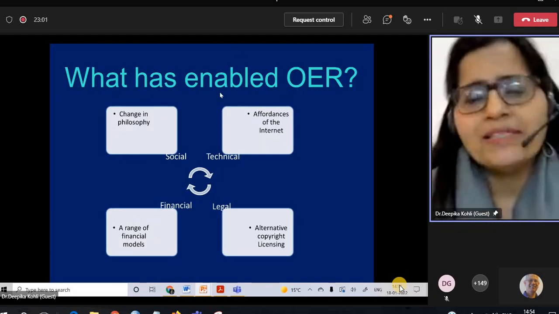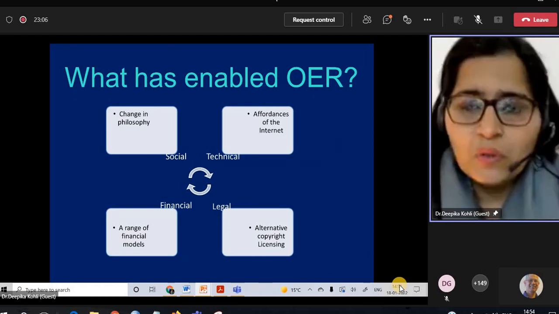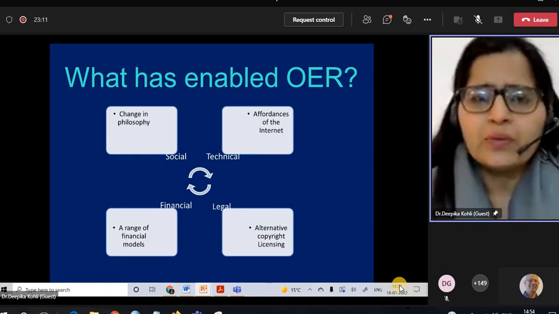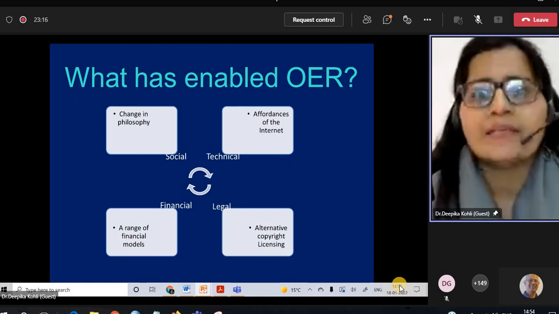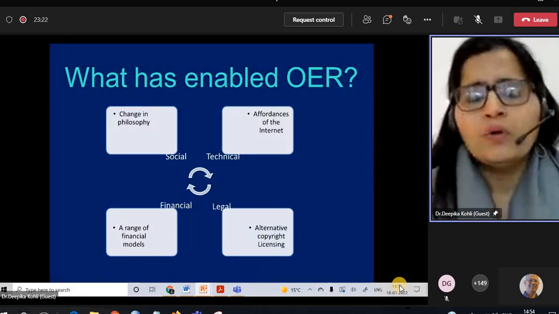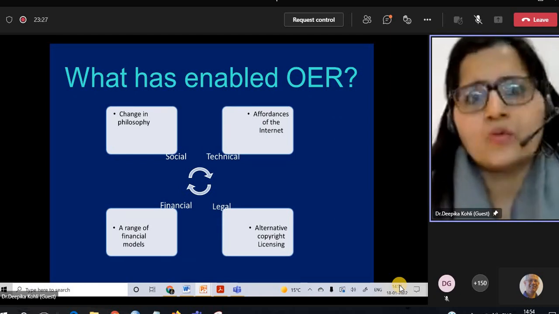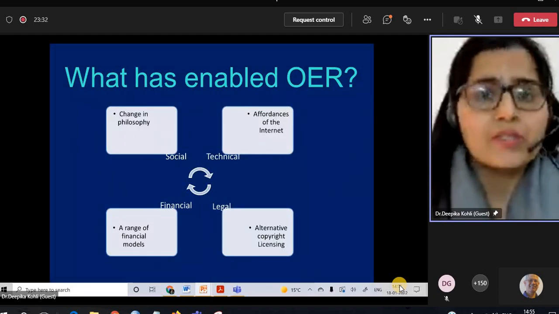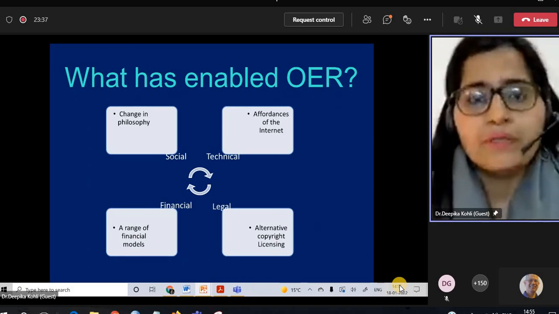Now, what has enabled OER? First of all, the philosophy has changed. If we look around the social scenarios, the philosophy has changed. Earlier, there was a very autocratic type of system in the classroom. No democracy was awarded. If we talk about idealism, now the pragmatism approach is used. So with OER, students are allowed to use other resources beyond the classroom. Students are not bound to use only those resources provided by their teachers. They are free, because there is a shift in the philosophy of the education system.